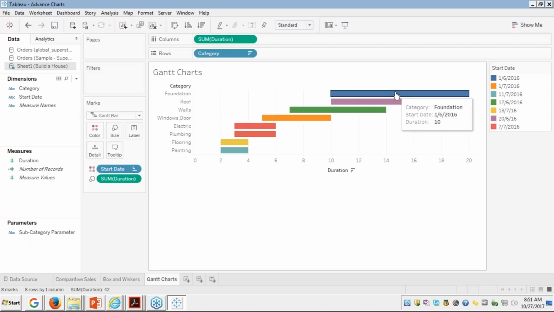So what is the number of days? It will take 10 days. That is, when this is starting on 1/6/2016, and when this is starting on 20/6/2016, and when this is starting on 12/6/2016. So can you see now, you are able to get nice Gantt bars showing us the various phases of this activity, when it will start, when it will end, like that.